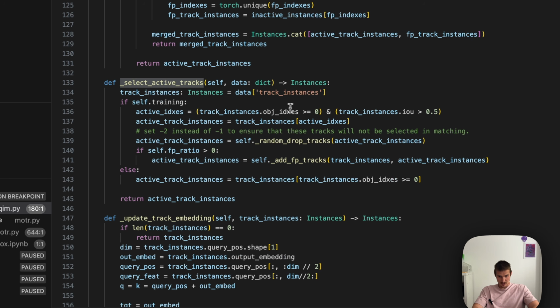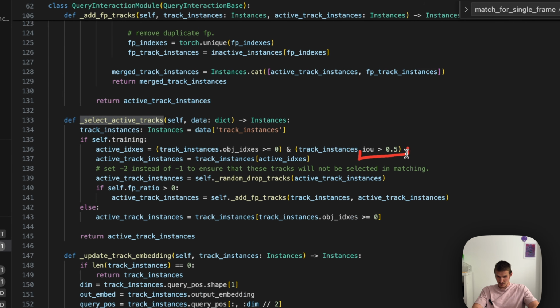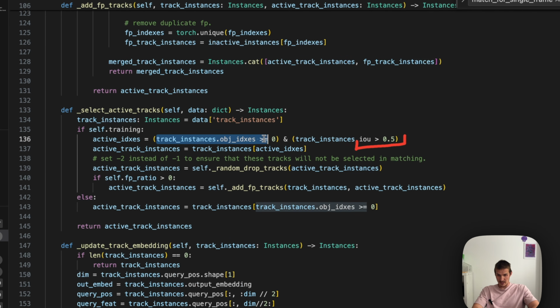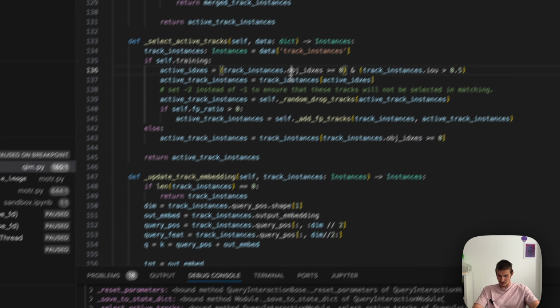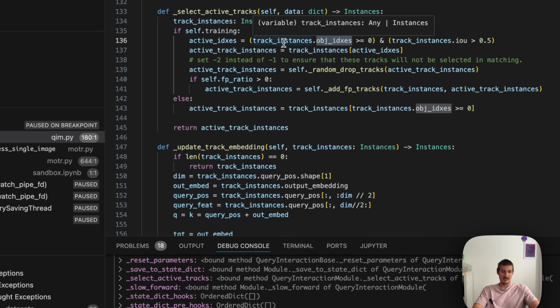So first it has this IOU threshold, which basically filters out, first of all, only those objects that actually matched to anything during Hungarian match, and then only filters out those objects that have too small IOU. So if it's not a great match, it's going to have to be filtered out as well. And this is a technique for training.